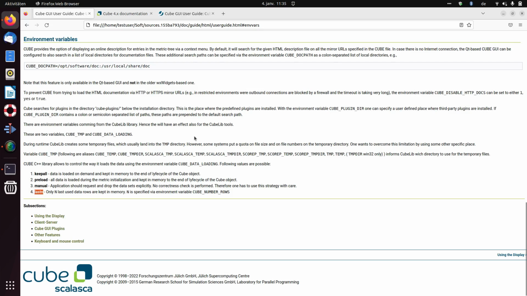Okay, for CubeGUI, basically three major environment variables are relevant: the cube doc path, cube disable HTTP docs, and cube plugin dir.